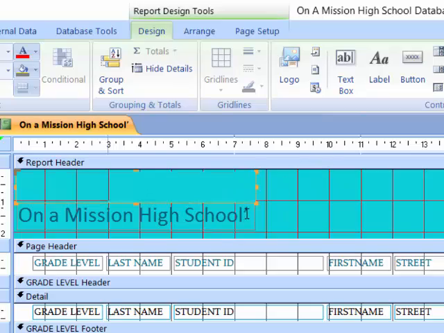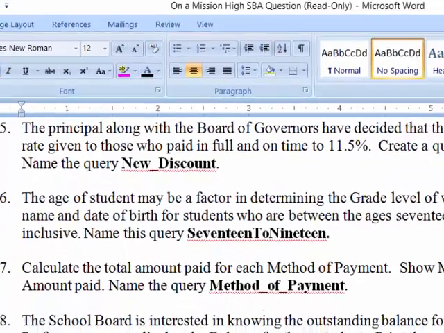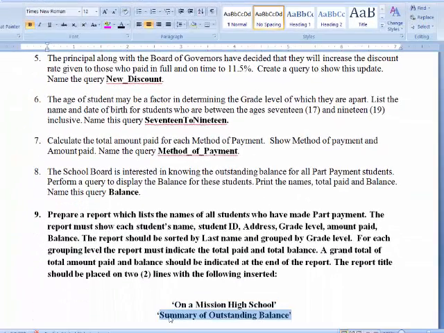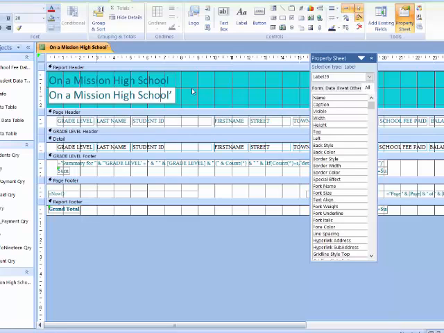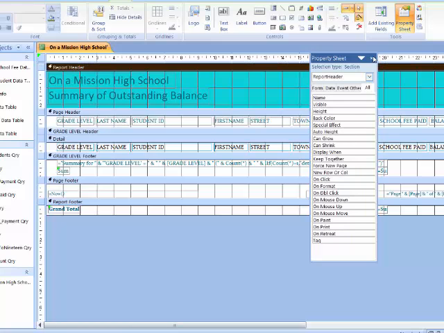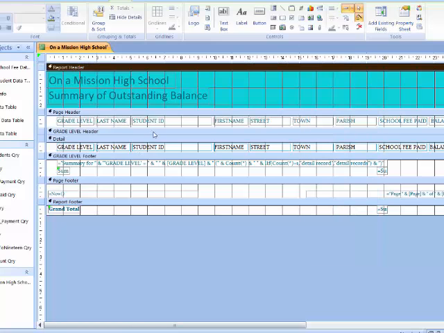So the next thing that should be here is this. So it should say summary of balances. Now guys, remember, if it is easier for you to type, that's fine. I'm just taking the easy way out. Now let me just get rid of that. So now I have two lines.